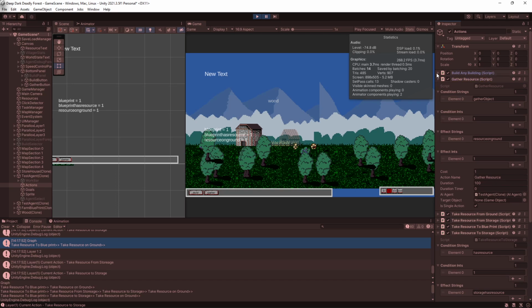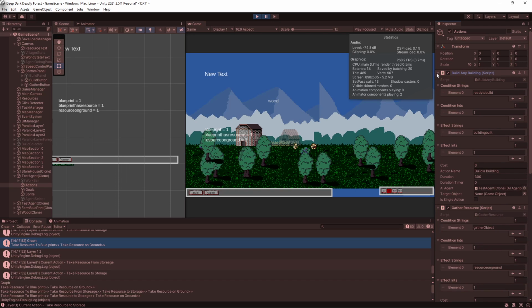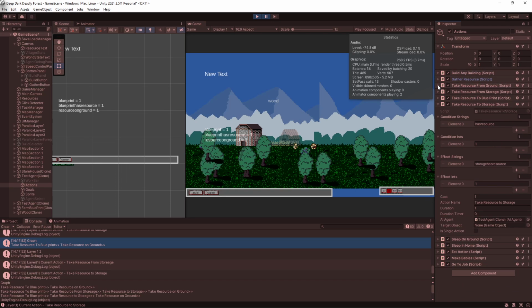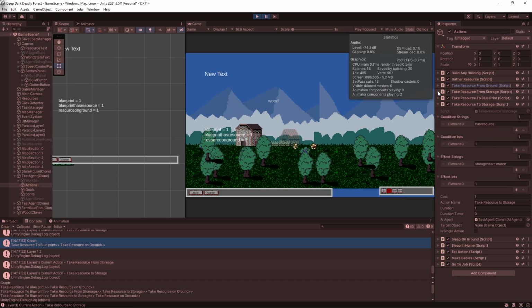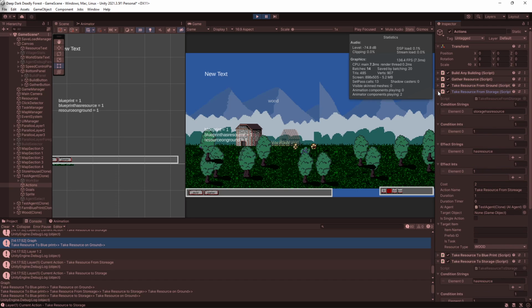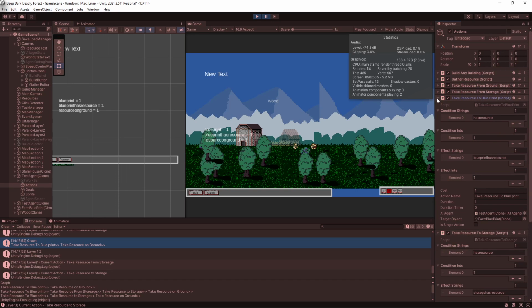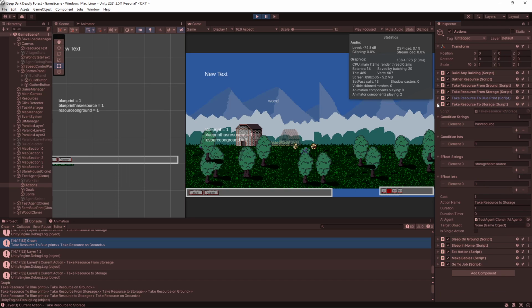Action name is gather. Just want to make sure I didn't... Building. Take resource on ground. Take resource from storage. Take resource to blueprint. Take resource to storage.